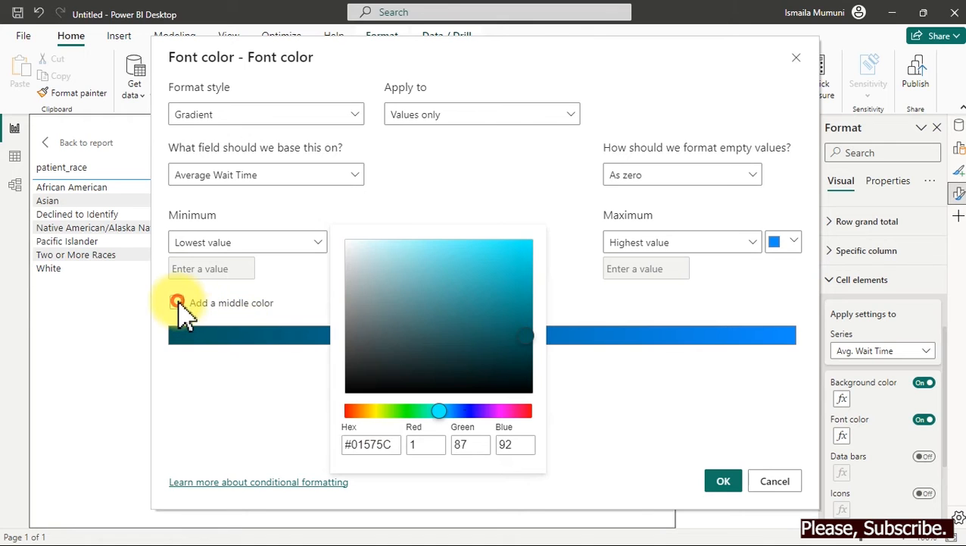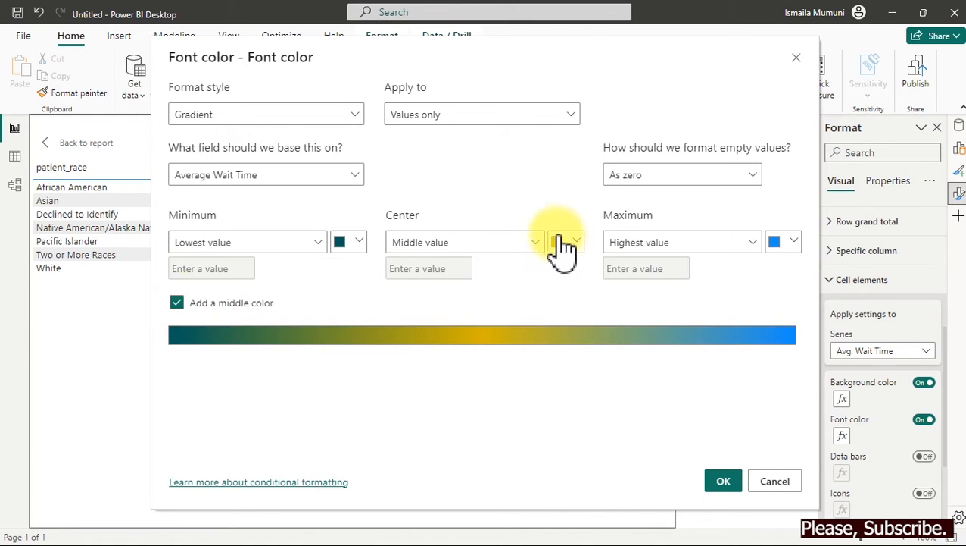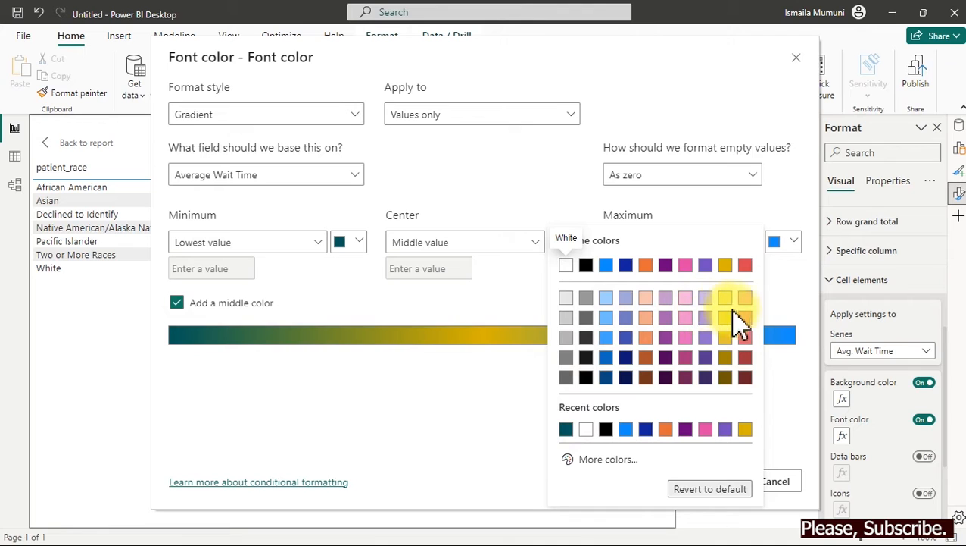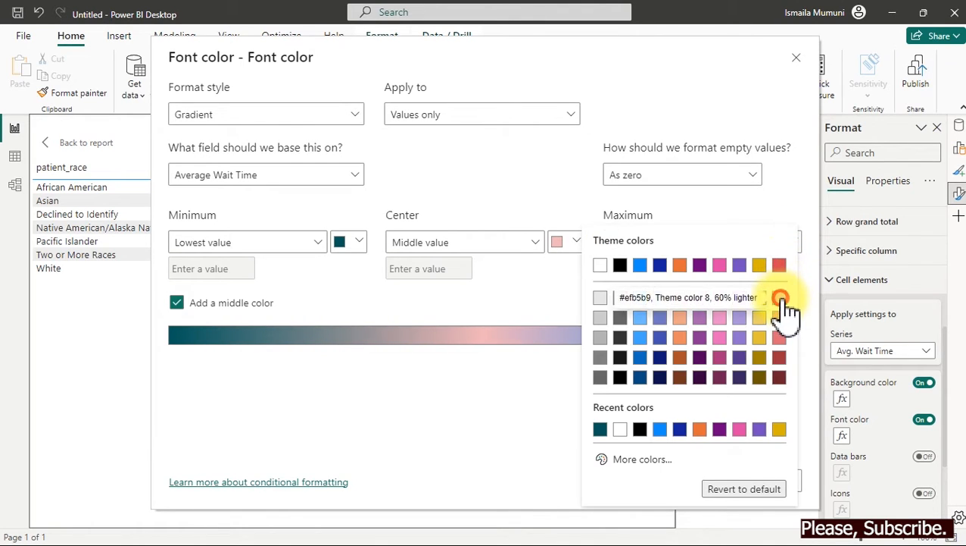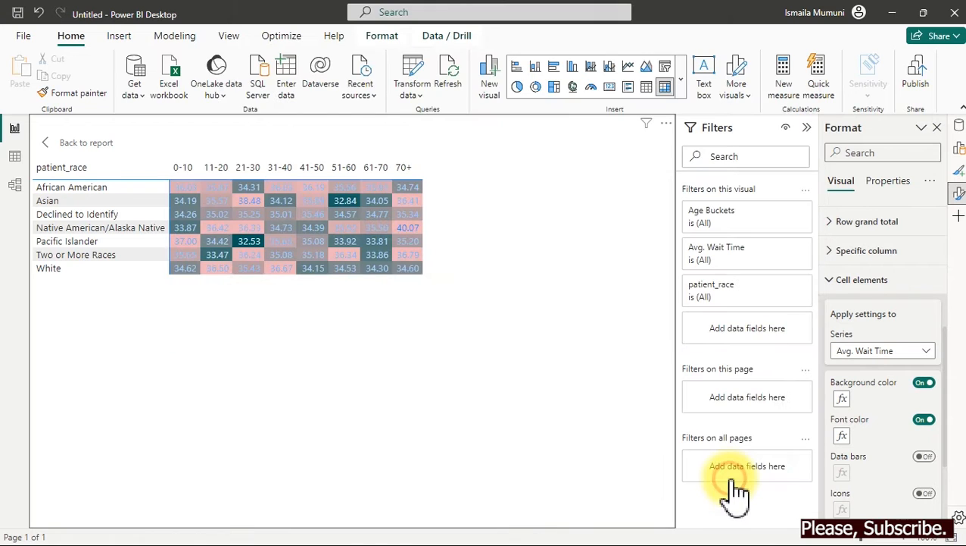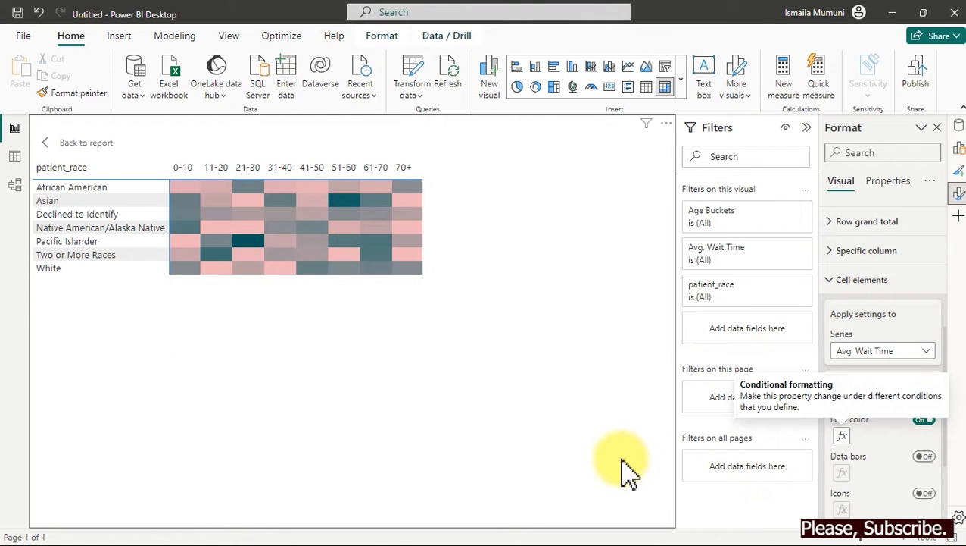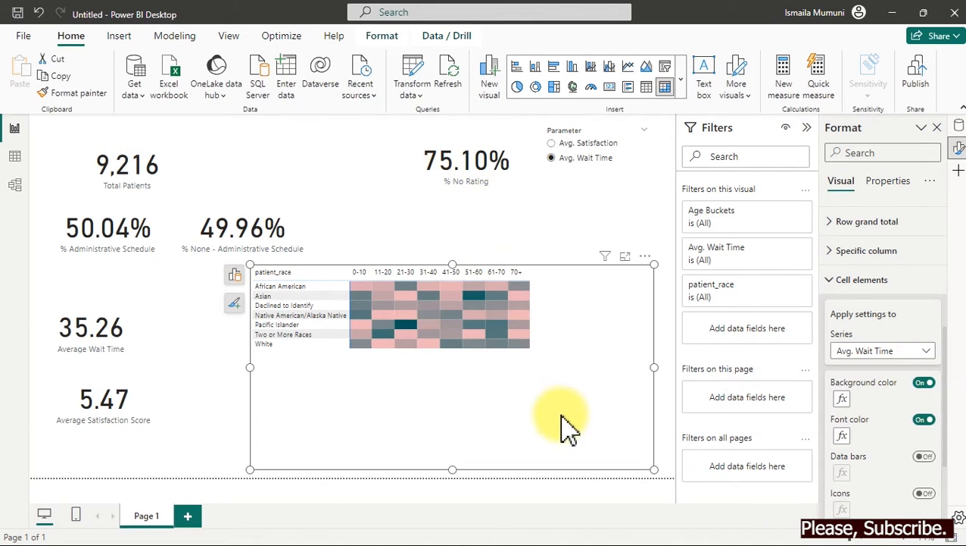Then we add the middle color again. We choose this same color. Try to remember the colors you're using, then this would work better. Then we click on OK. Now, this is what we have. Anybody can come to this now and look at where we have the highest wait time, but nobody can tell what this is all about until we make it much more readable.